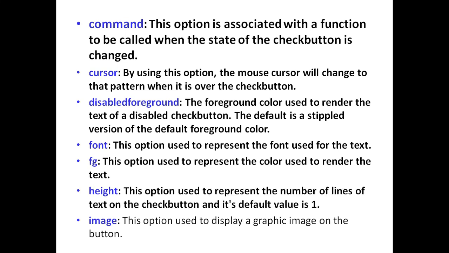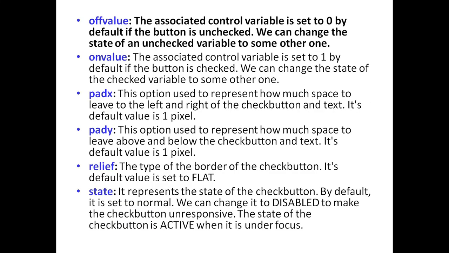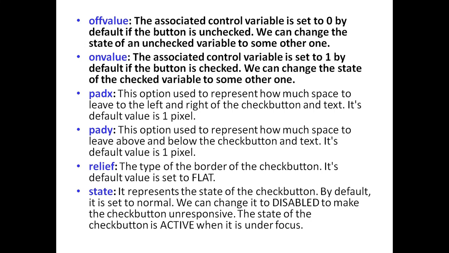The height option represents the number of lines of text on the check button. Its default value is 1. The image option is used to display a graphic image on the button. Offvalue is the associated control variable value which is set to 0 by default if the button is unchecked. We can change the state of the unchecked variable to some other value. Onvalue is the associated control variable value which is set to 1 by default if the button is checked. We can change the state of the checked variable to some other value.